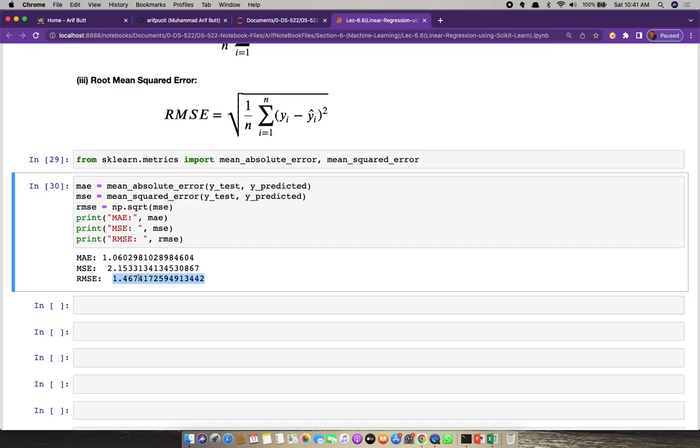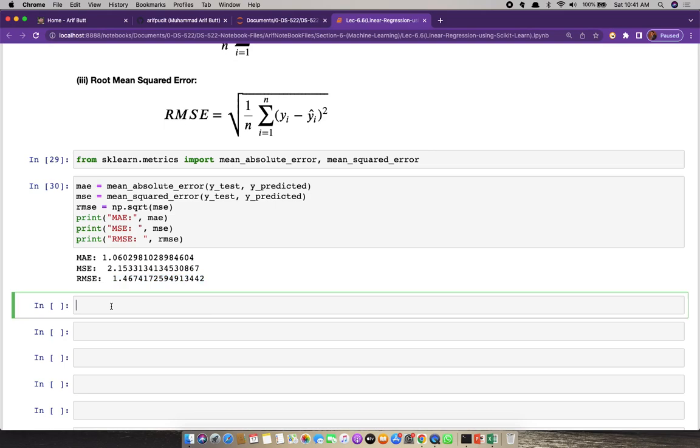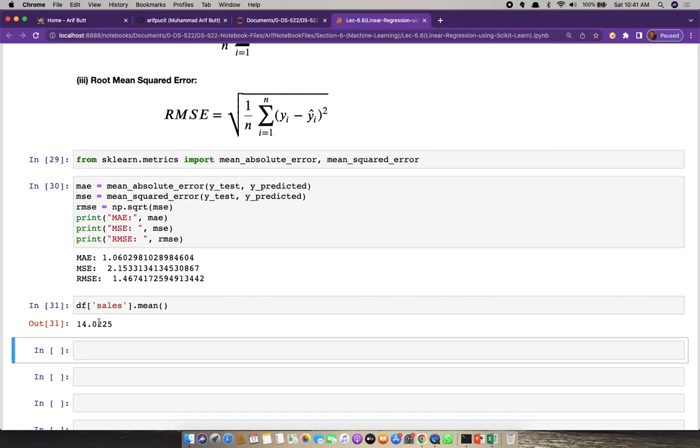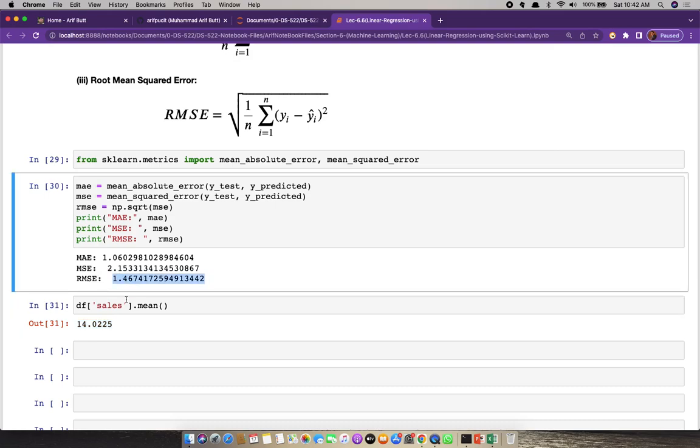And the next natural question that may come to your mind is, is this error value good or bad? Well, to answer this question, let me check the average value of our output sales. Let me check out the average value of sales that is there in this column. Let me apply the mean method on this. So that is 14.0. Okay, so the average sales is 14 units or 14,000 units, whatever the units of sales happen to be. Therefore, an RMSE value of 1.4 can be interpreted as roughly a 10% error.